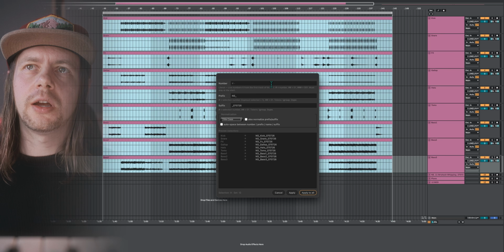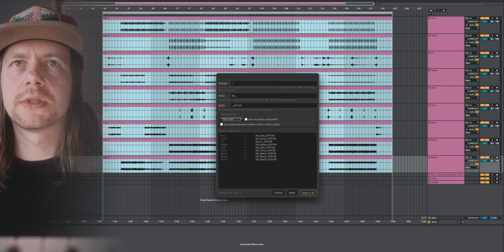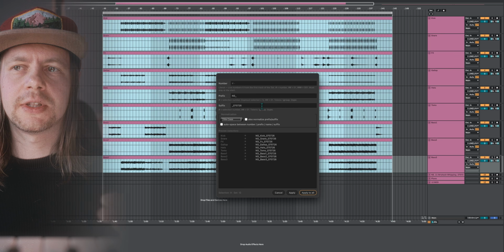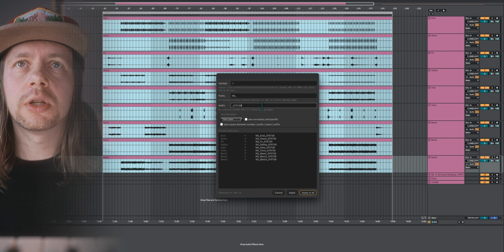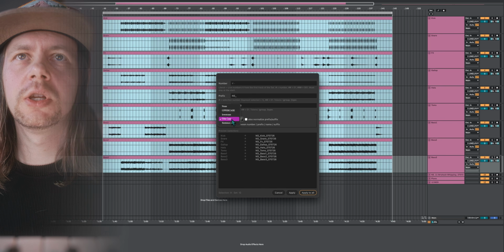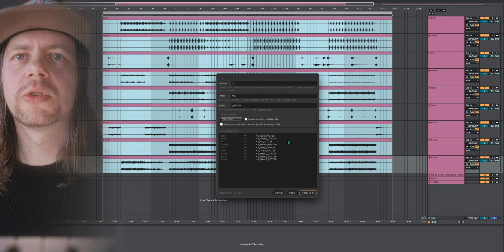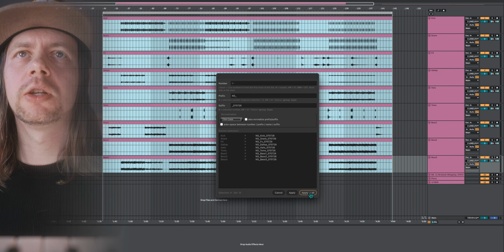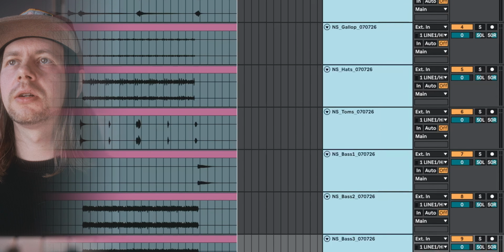If I, for example, want to export stems and I want those stems to have the date on them, I can add a suffix here or a prefix, maybe just my initials or a number. You can choose if it's all uppercase or title case or whatever. Some cool stuff you can do. So now if I click apply to all, the track names are here.